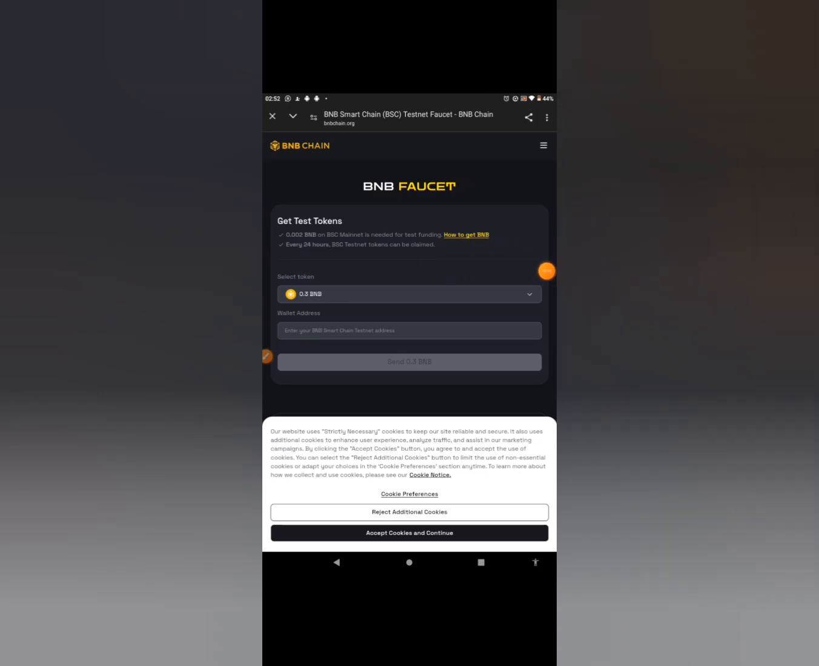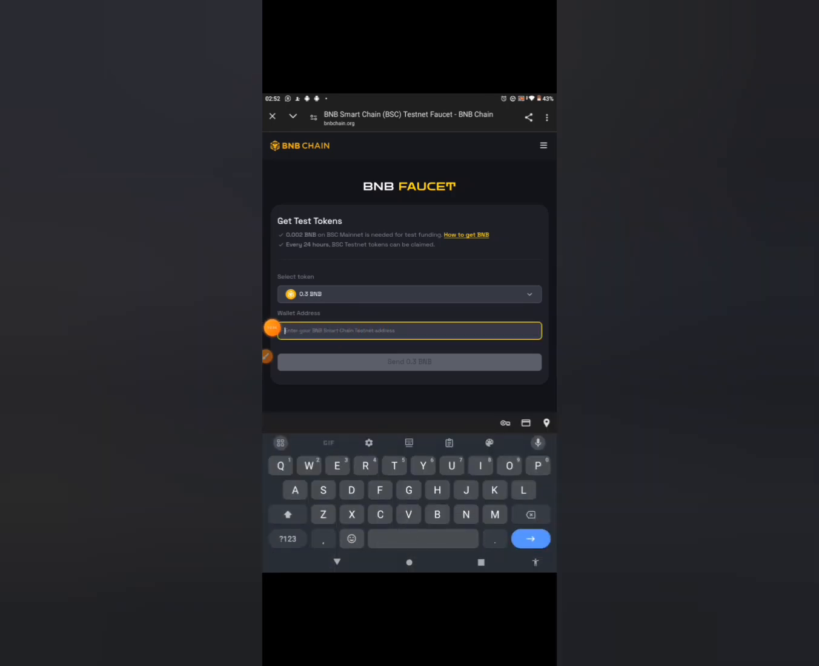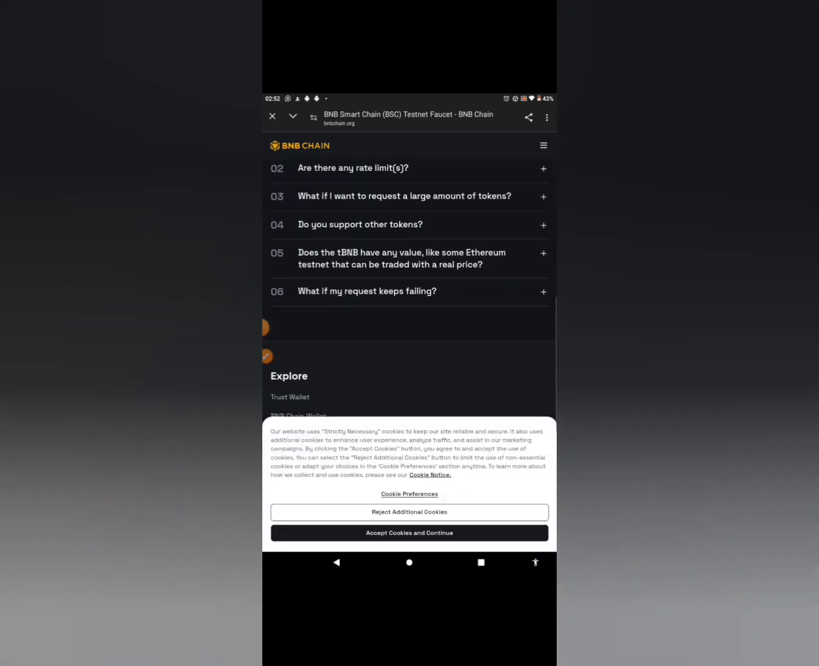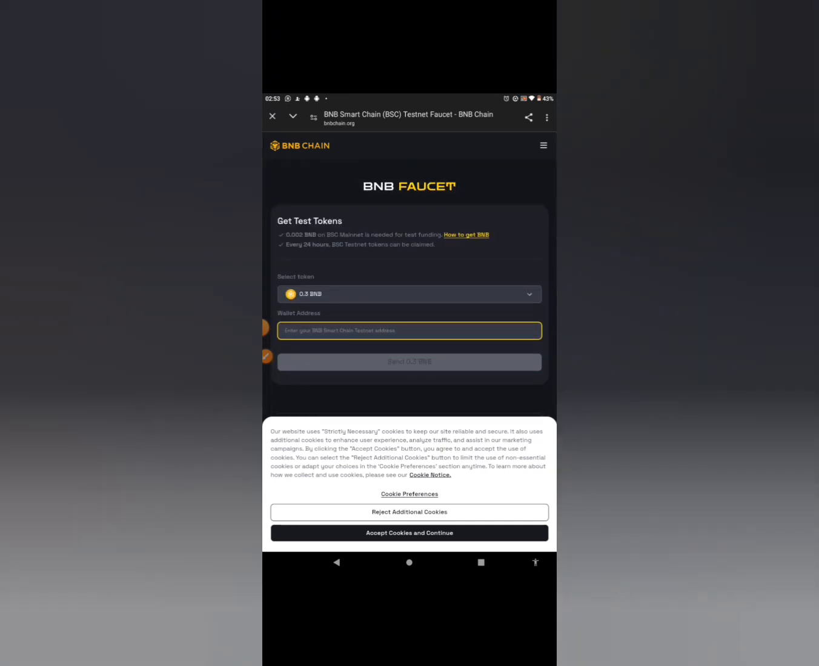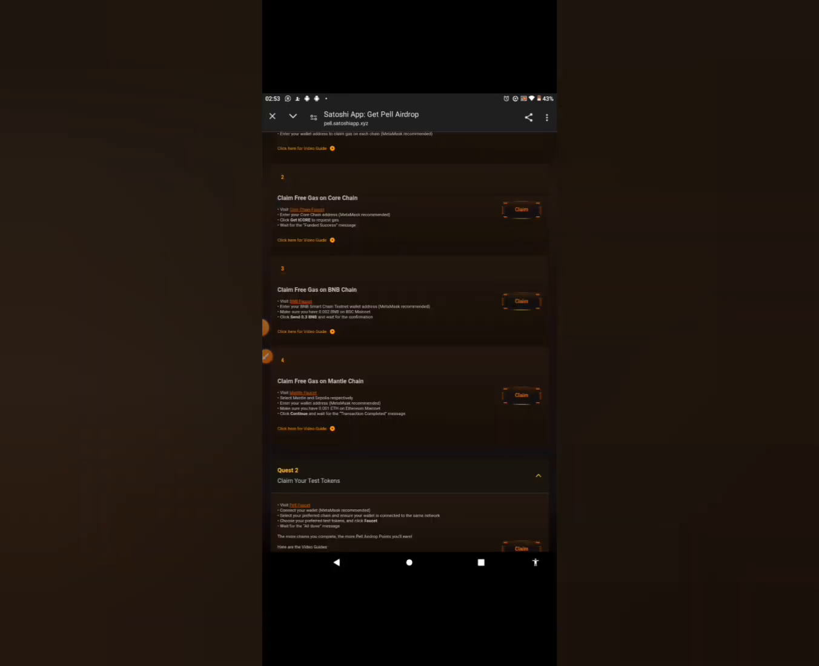How to get BNB? Every 24 hours BSC testnet tokens can be claimed. So if you have this 0.3 BNB, you can go ahead, just click on it, then you input your wallet address, enter your BNB smart chain testnet address there. So you go ahead and do that, but I will be omitting this part because I don't have BNB to complete the task. This also has the same thing.